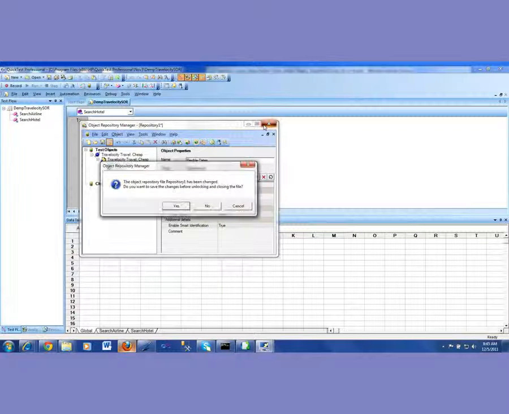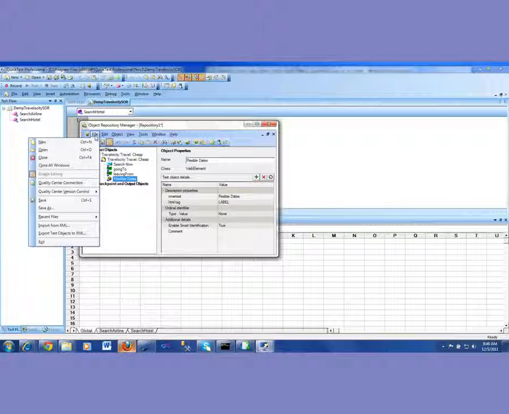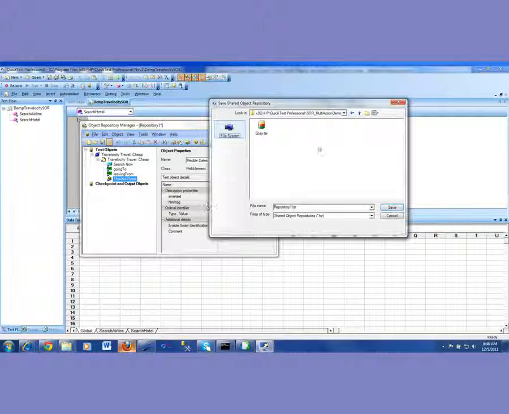Okay, now I'm going to close that. This is going to come back and say the object repository has been changed. Do you want to save the unlocking and closing of the file? Now, I'm just going to cancel out because I'm going to show you how you should be saving it. So you go to File and you say Save As, and when you do a Save As, it is going to bring you to a folder.